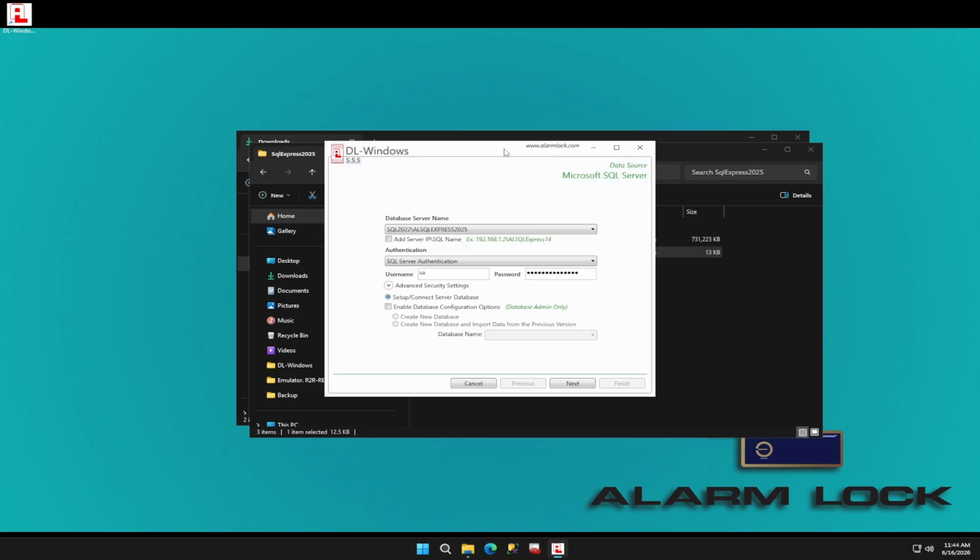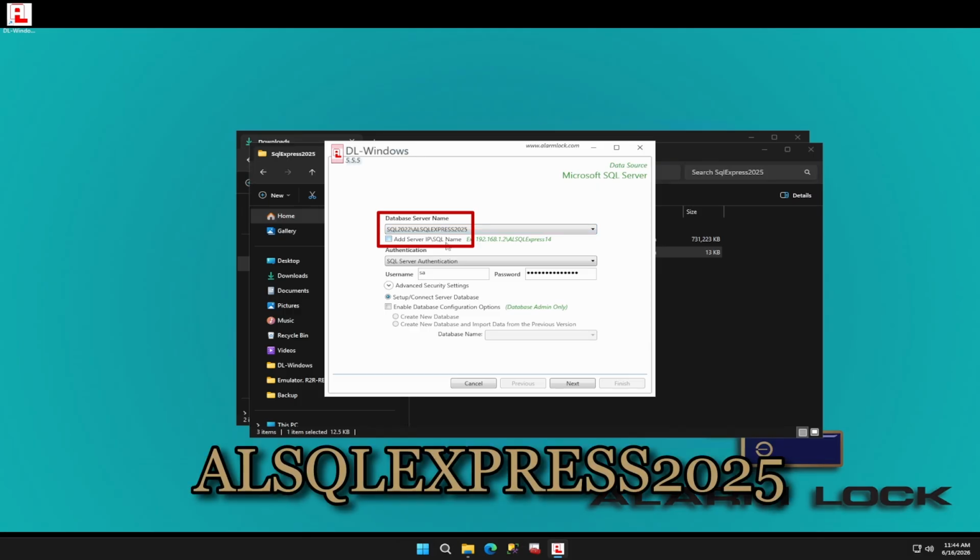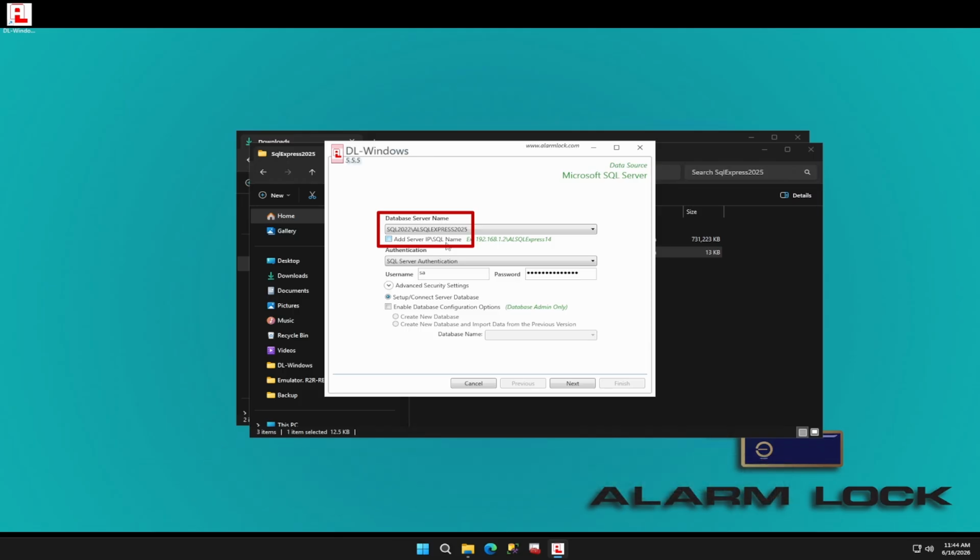When the Database Config finishes loading up, find your database under the section that says Database Server Name. It should be named AL SQL Express 2025, and you will also see a backslash in front of it and a name. That is the name of your PC.